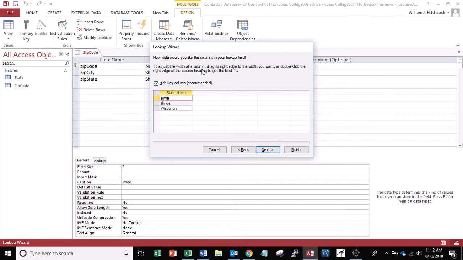Now Access always wants to hide that key column, and the only time I would do that is if your primary key is an auto number. In other words, it just automatically goes 1, 2, 3, 4, 5, 6, 7, 8, 9, 10. That number doesn't really mean a whole lot other than it's just a unique identifier. But in this case, we have these codes that most people know what some of these state abbreviations are. So I'm going to narrow up these columns. But once you do that, for some reason, it always helps just to make them a little bit wider. So narrow them first, then just drag that back over. Hit next.